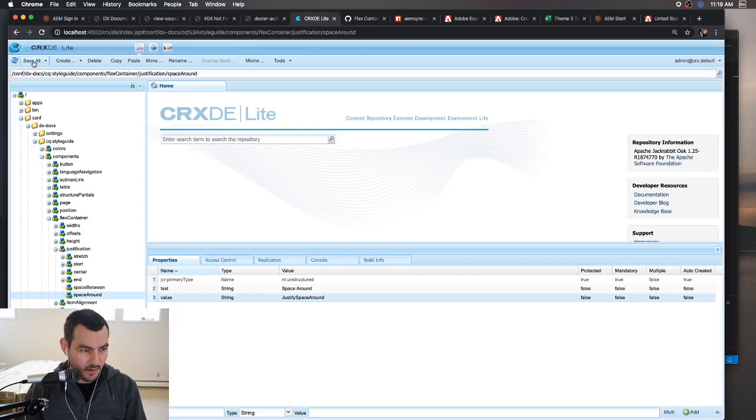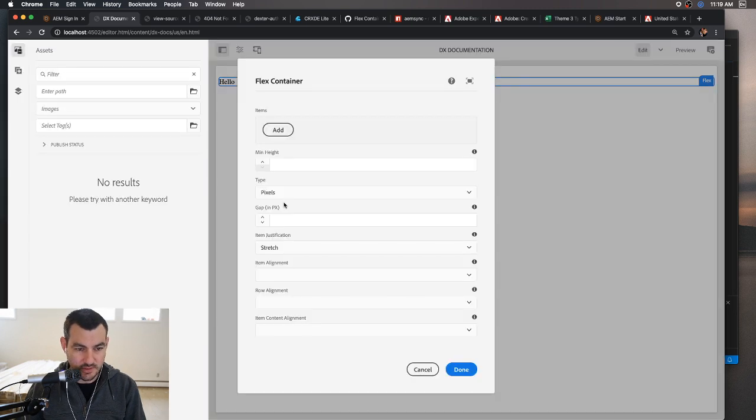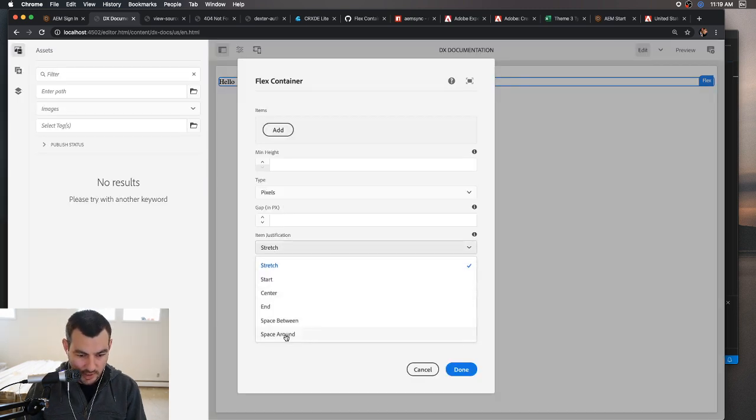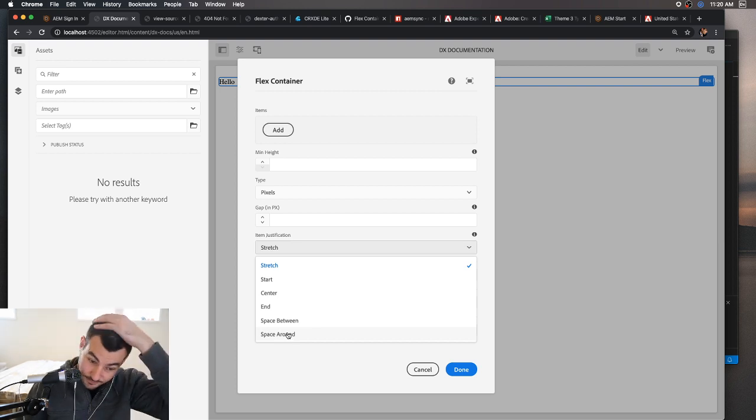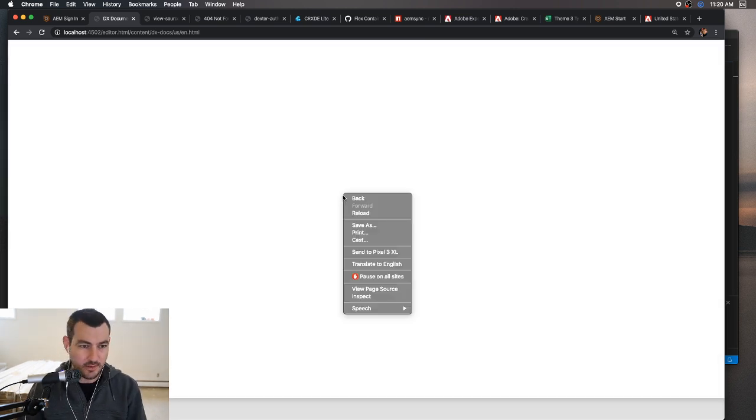I think we'll just save all, and then if we reopen this, we don't have to refresh because it's server side, of course. We should have, boom, space around right there. So that just shows that that's working and we got that resolved, so that's good. That's a small update on this.